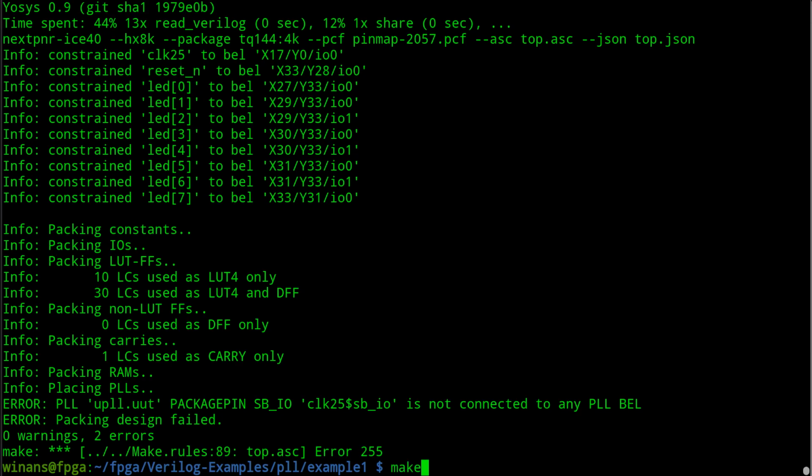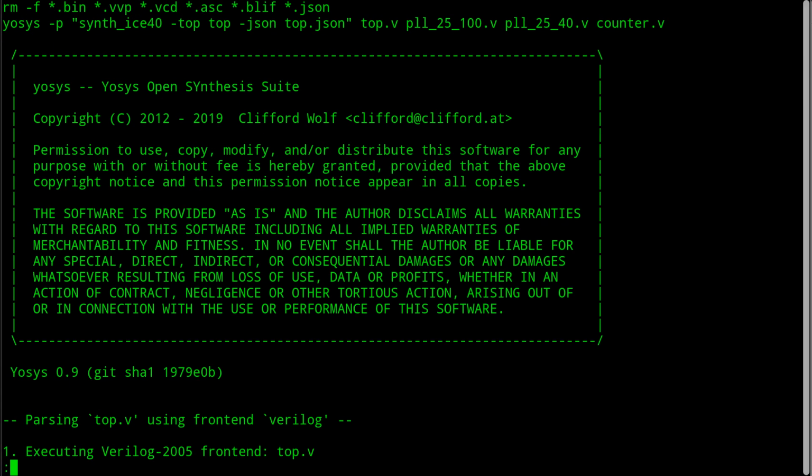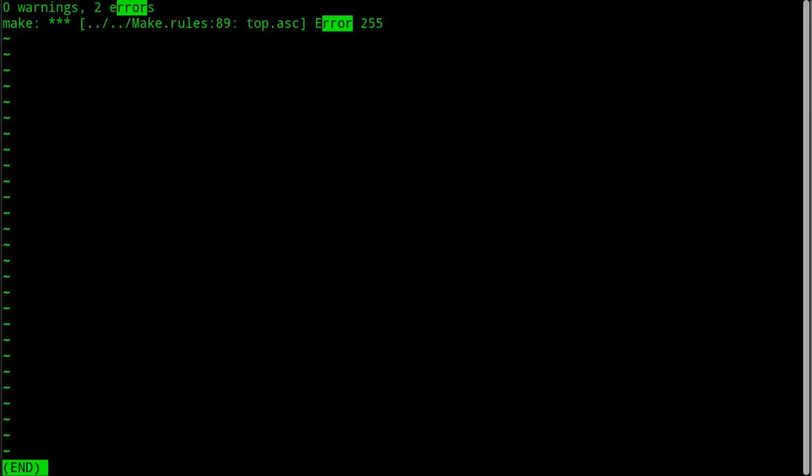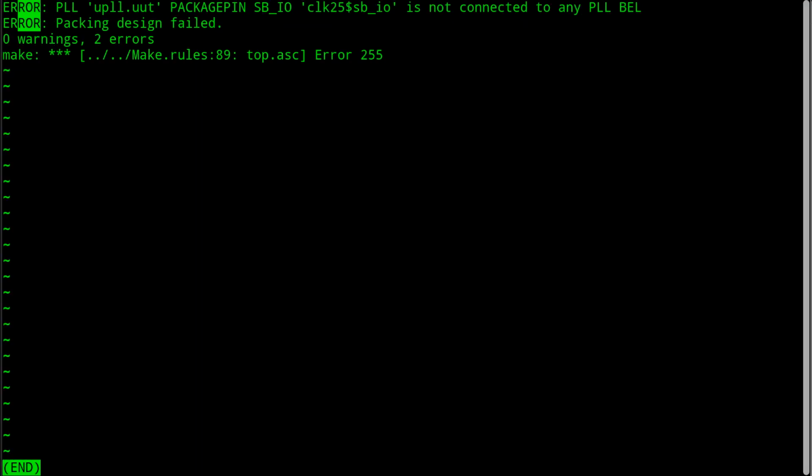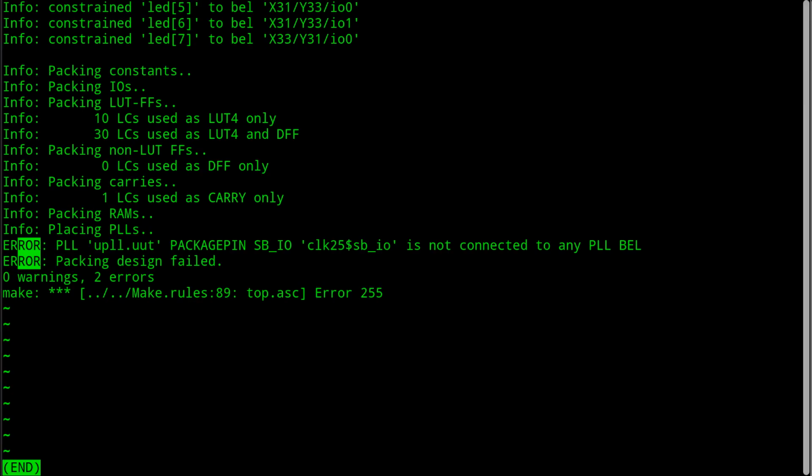Let's see what the errors really are. Let's clean it up and start over. I always put a make world in there that does a clean and then a whole thing all over again. So we can search for error. Wow, that's it? 2 errors, huh? Are they capital? Error. That's it. PLL, let's see, package pin SBIO clock 25 blah is not connected to a PLL BEL.